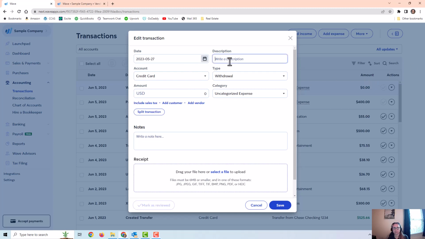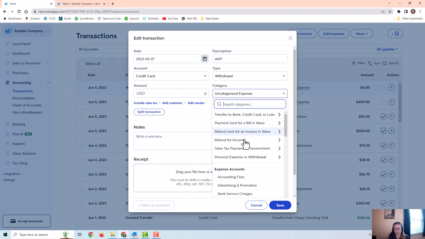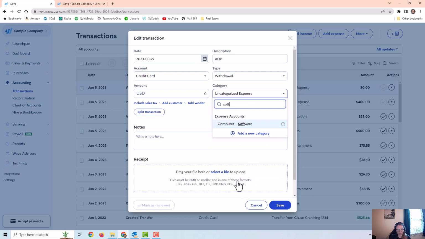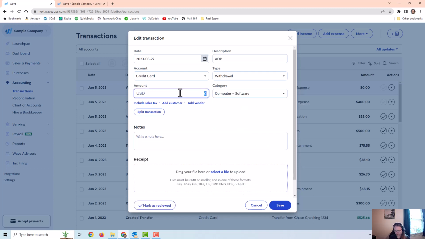Let's just say I do my ADP. This company does ADP in another software and they are paying for the, I don't know, the software fees. It probably wouldn't come out of the credit card, but this is just for an example.